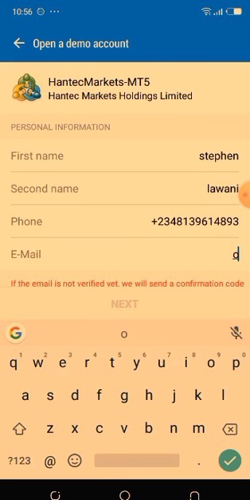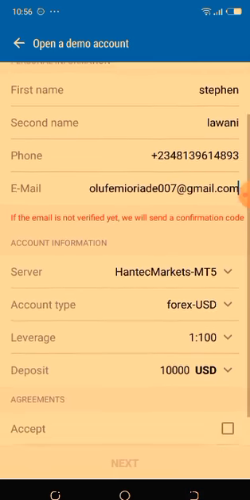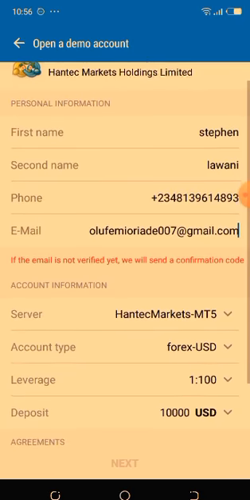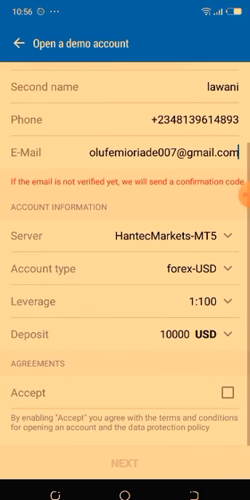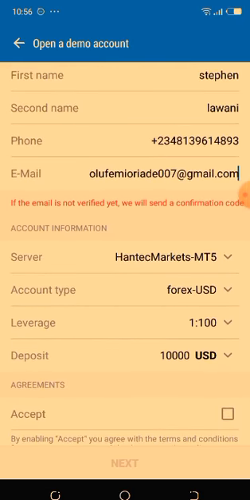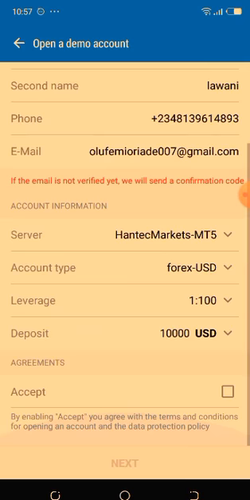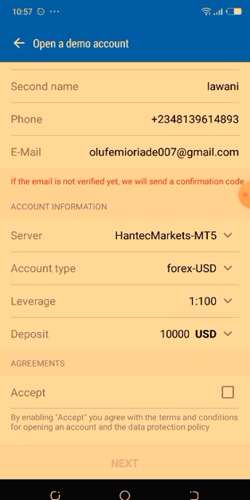Then my mail is my mail. Then you can see here, if the mail is not verified yet, they will send me a confirmation code. Now look at something here that I want you to see. The server has been given the forex user and everything.